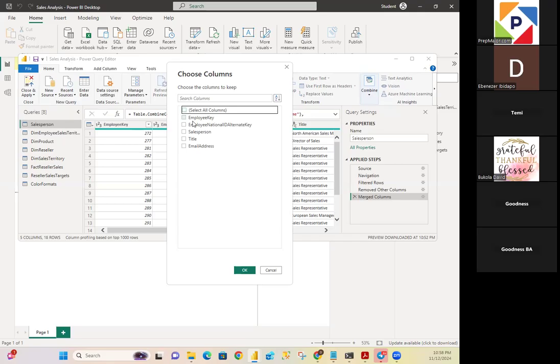Now, this time around, I want to analyze only with 6 columns. I want to analyze with employee key, check it. I want to analyze with employee national ID alternate key. Check it. I want to analyze with first name, last name. I want to analyze with title. And I want to analyze with email address.